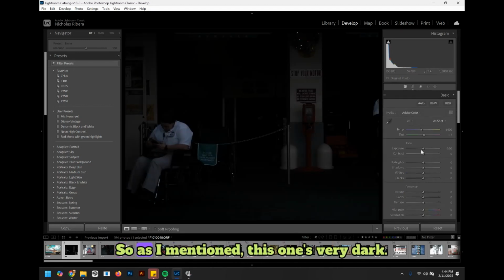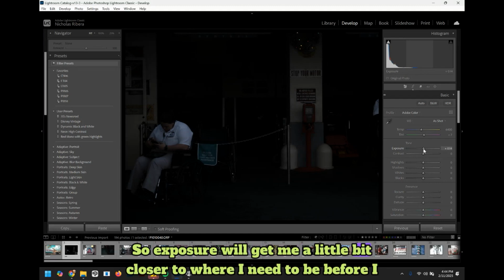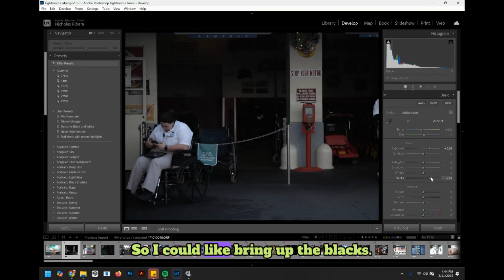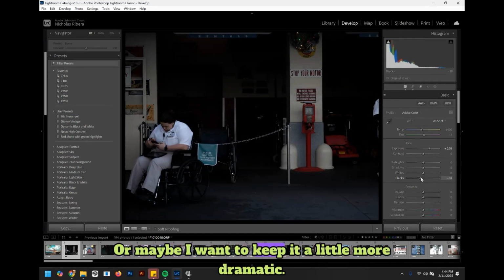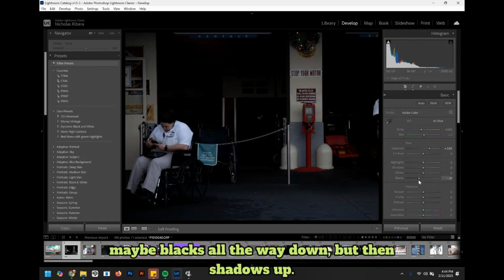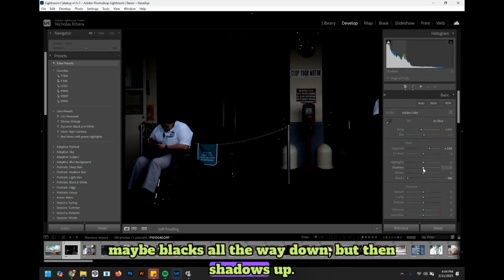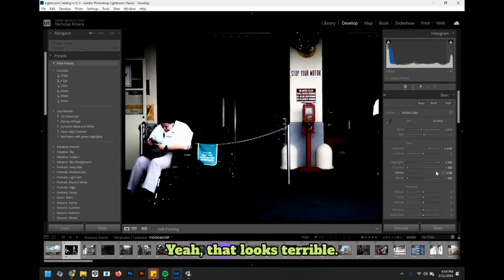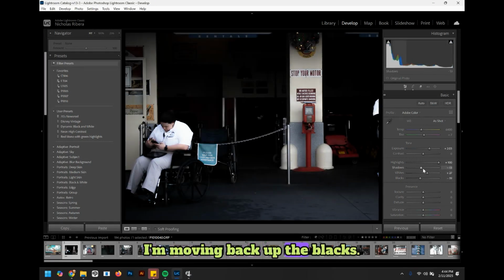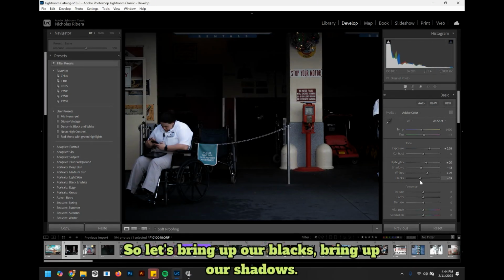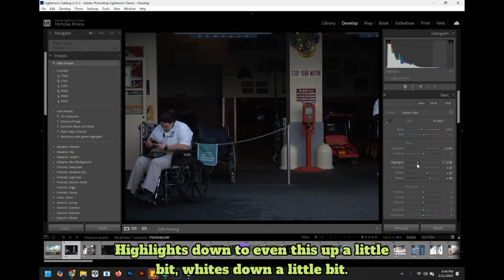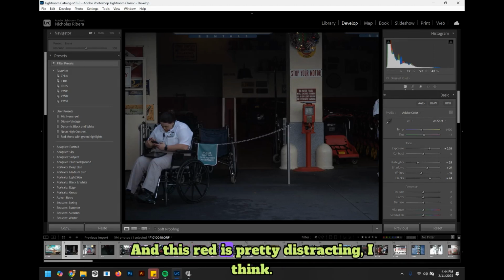Okay. So as I mentioned, this one's very dark. So exposure will get me a little bit closer to where I need to be before I start messing with these things individually. So I could bring up the blacks, or maybe I want to keep it a little more dramatic. Maybe blacks all the way down, but then shadows up. And that looks pretty bad. Shadows down, highlights up. Yeah, that looks terrible. Don't do that. All right, moving back up the blacks. So let's bring up our blacks, bring up our shadows, highlights down to even this up a little bit, whites down a little bit. And this red is pretty distracting, I think.